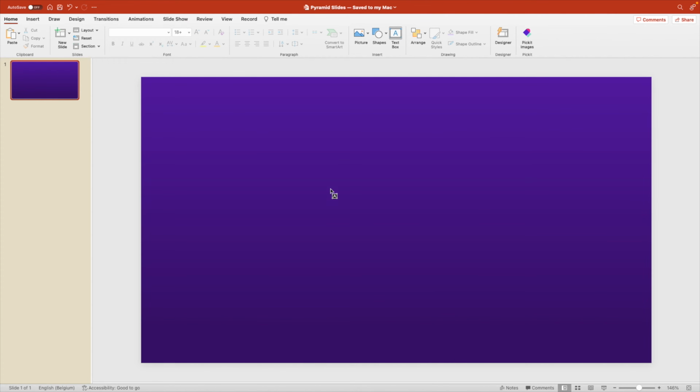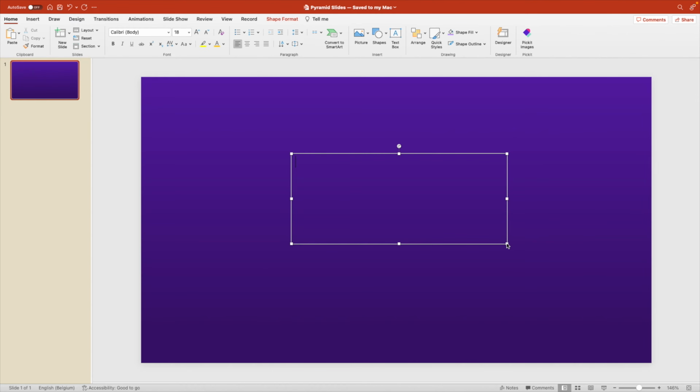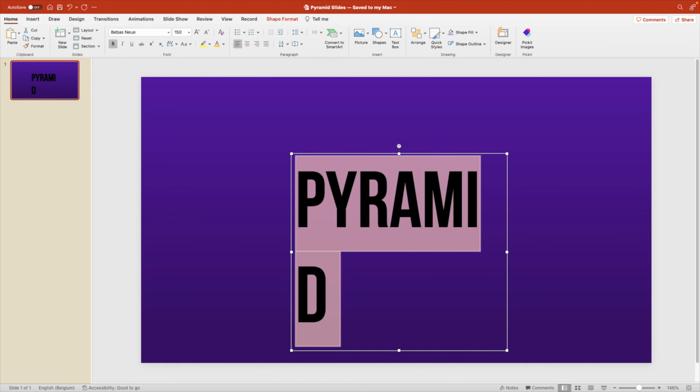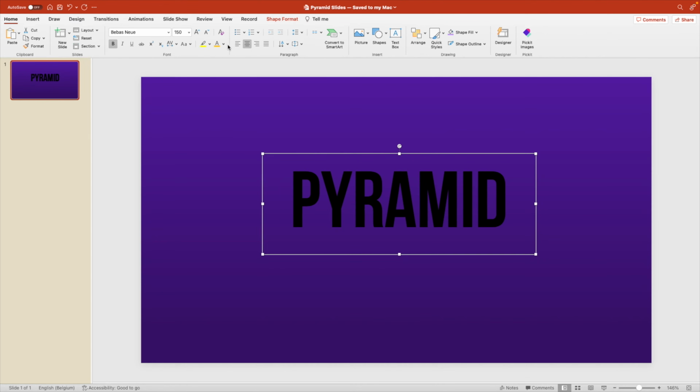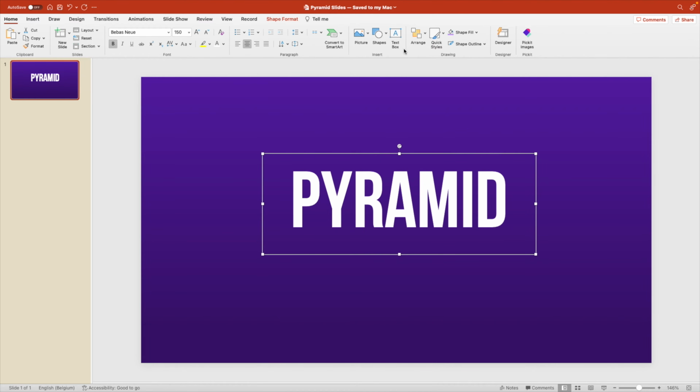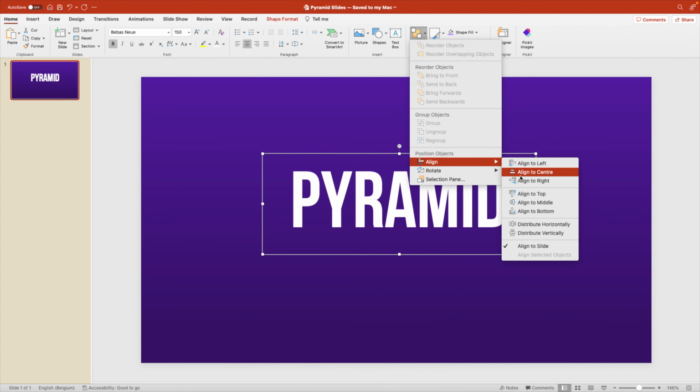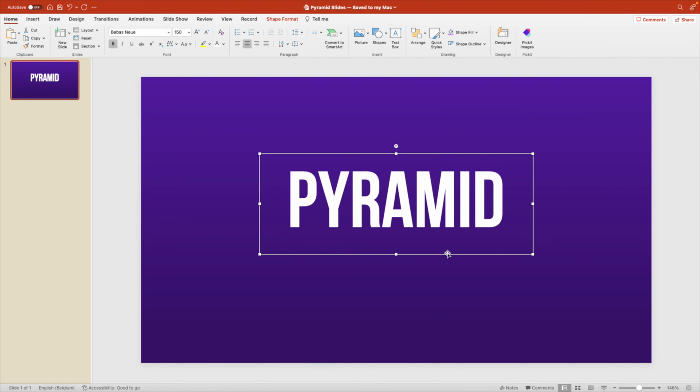We want to start with the title on the page, so add a large text box with, in our case, the word pyramid. We're going for the font DIN Next. Make it bold and about, let's try 150. Increase the text box a little bit, center it in the middle, and change the font color to white. Arrange, align to center to have it perfectly in the middle.